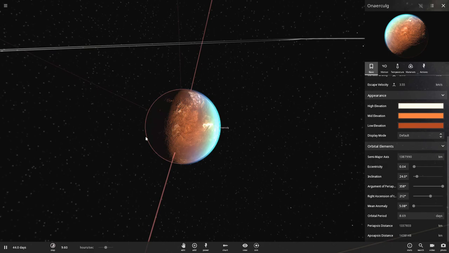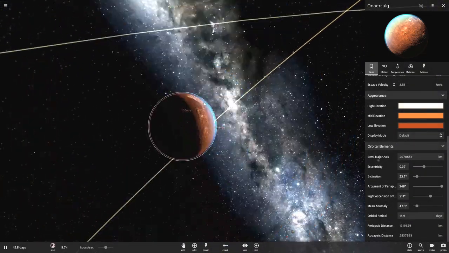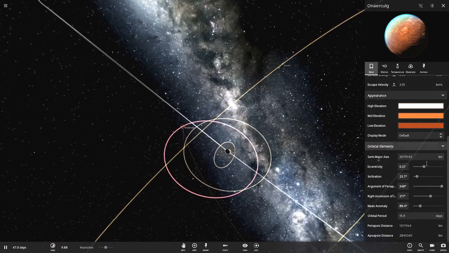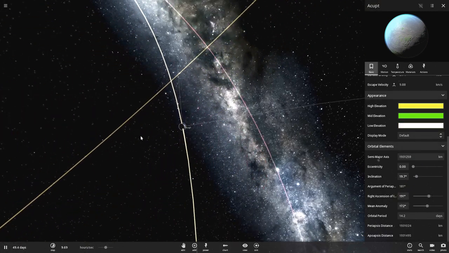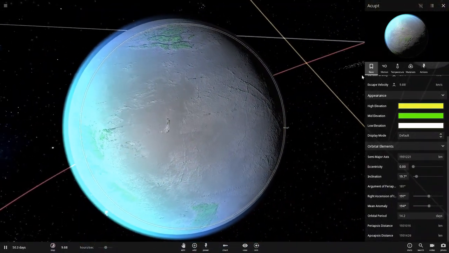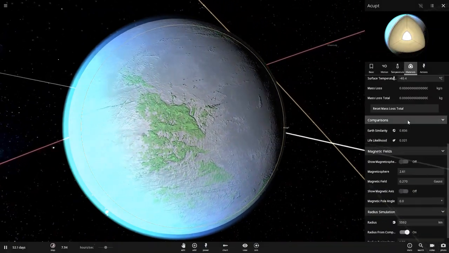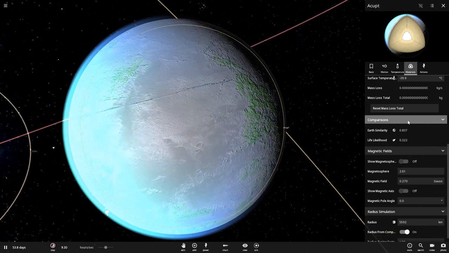Oh, this moon's actually pretty nice looking. It's got those mountains. Except it's really far out because it's weird. Alright, are you water yet? I want you to be water, not ice. I don't like ice. Yeah, the Earth similarity is going up a lot.